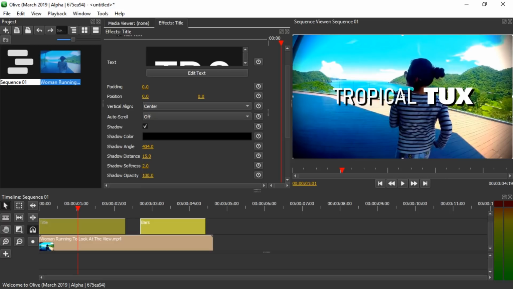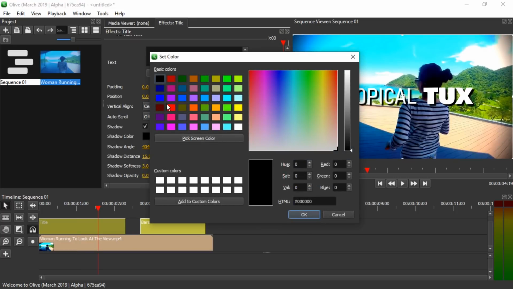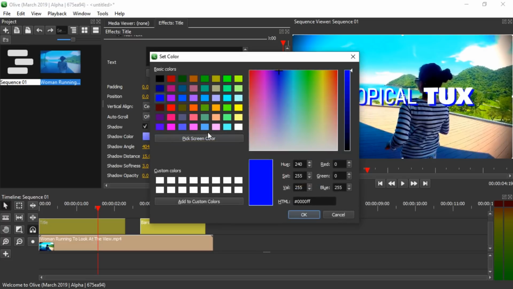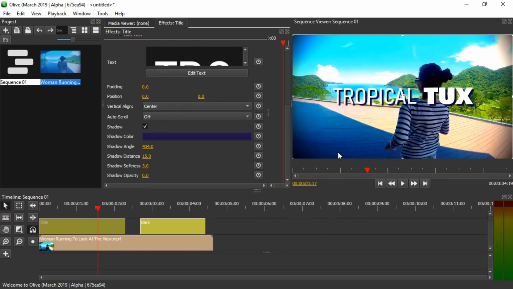And supposedly we can change the opacity, but this doesn't seem to have an effect right now. Maybe in a future version. We can also change the color. Let's go for something bluish, for example. A bit too crazy. Yeah, let's go with that.